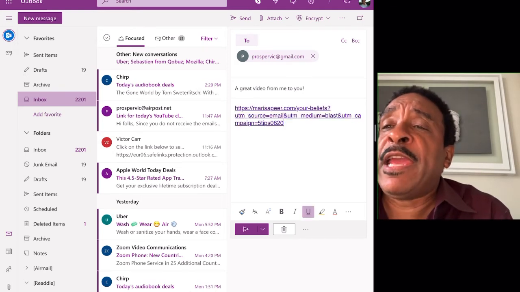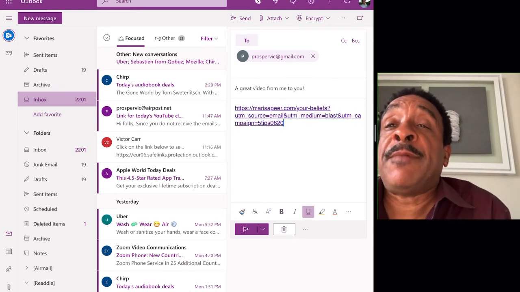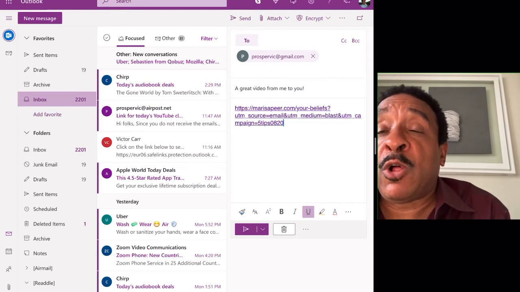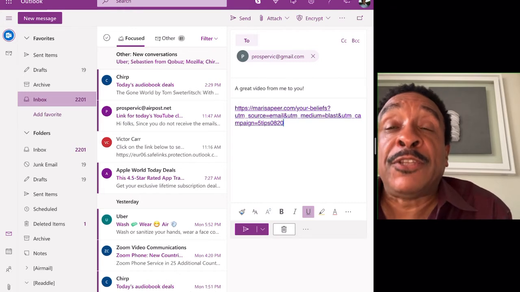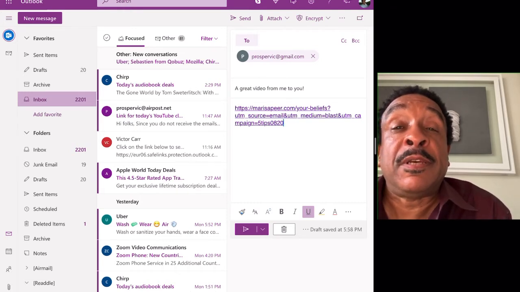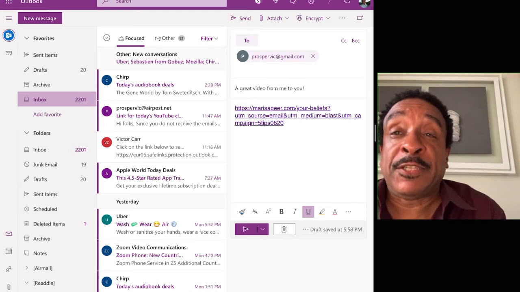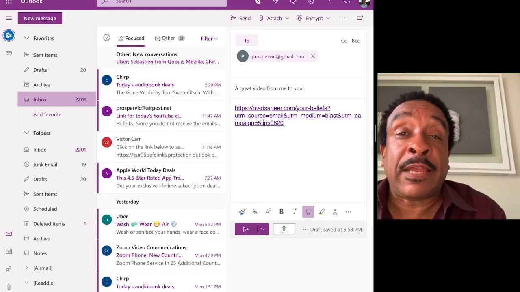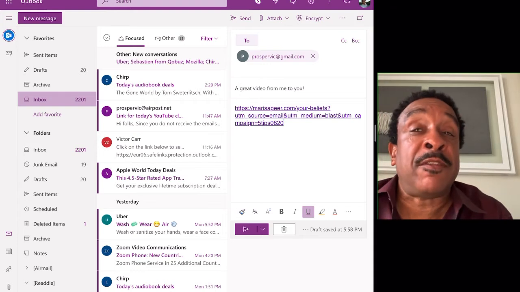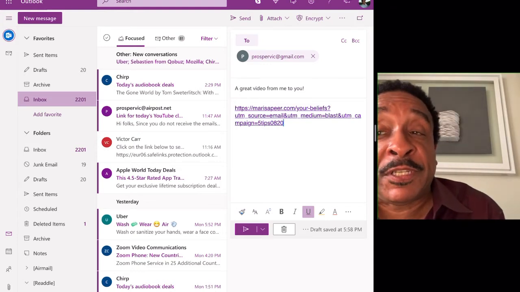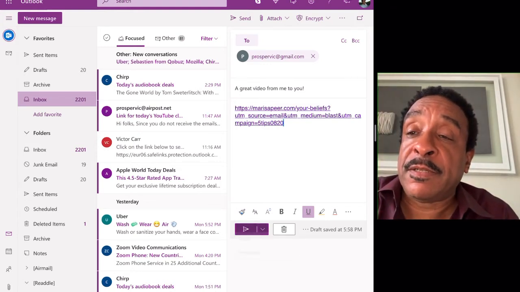Now, wait, how am I able to paste it again? Because it kept it. It remembered it in what's called the clipboard. So it'll stay there until I copy something else. But I can keep pasting it everywhere I want to because it's still being held until I copy something else, which will remove that and replace it with what I copy afterwards. So let's tap send.